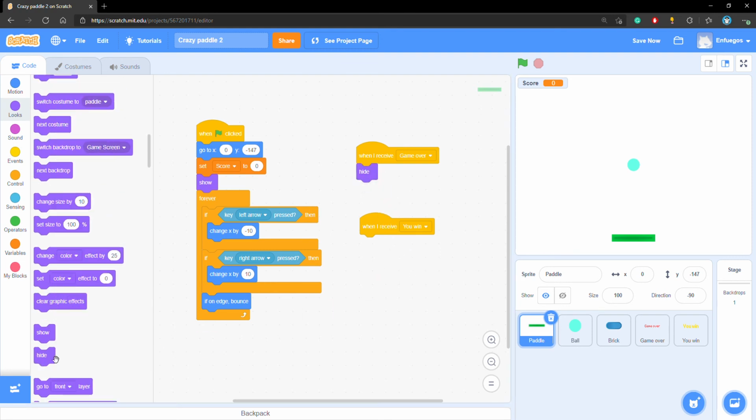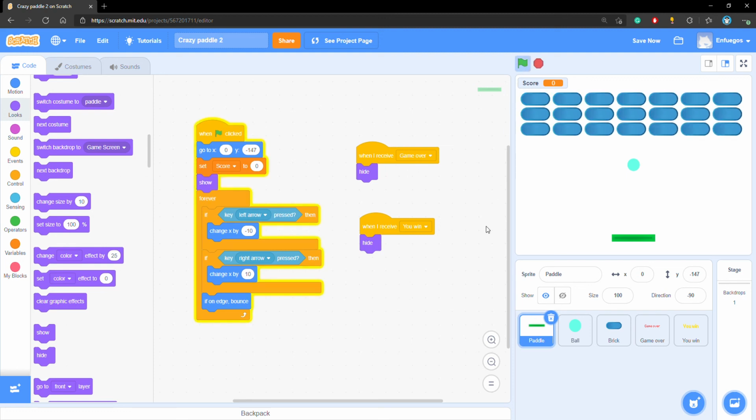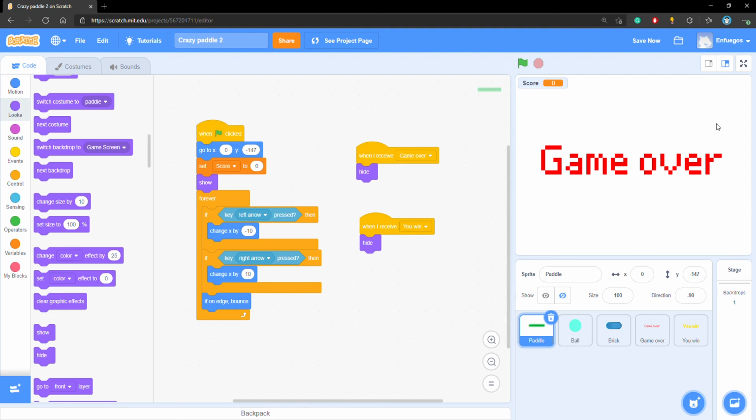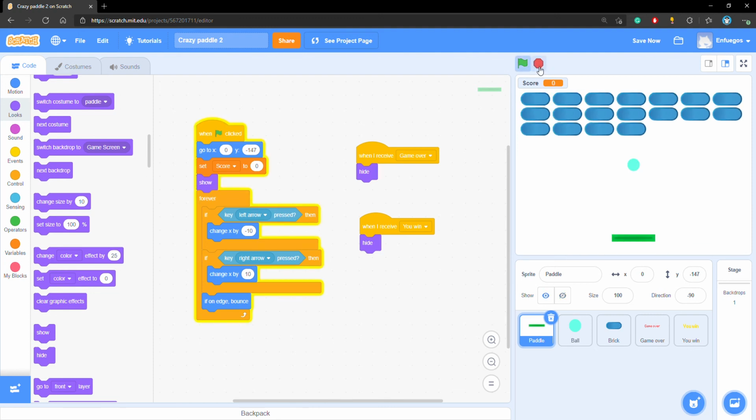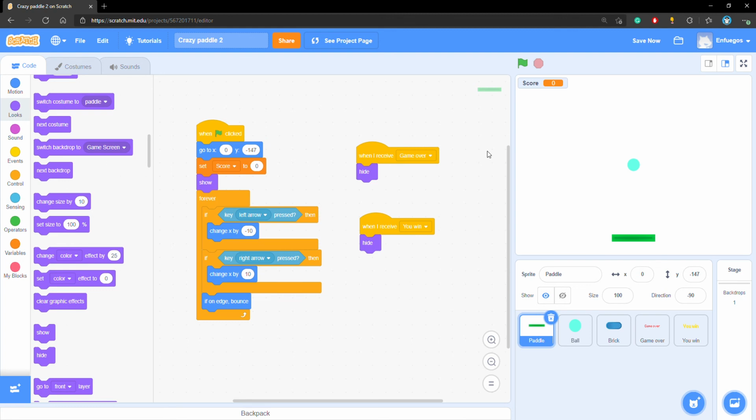Hide and hide. As you can see, when we start, it will show, and when we either win or lose, it will hide. Let's test. If I click on the green flag, and the ball's going to go behind. There we go. Everything has disappeared. Perfect. Now let's stop that. Okay, now we've reset everything.